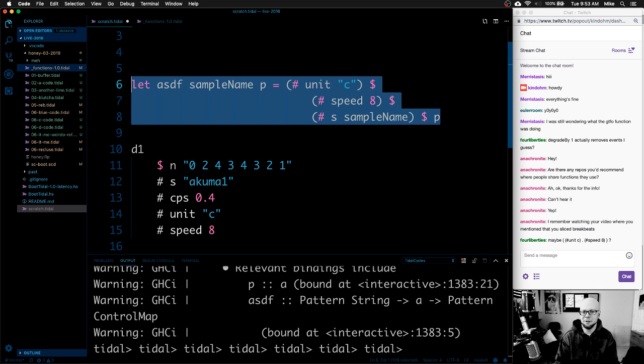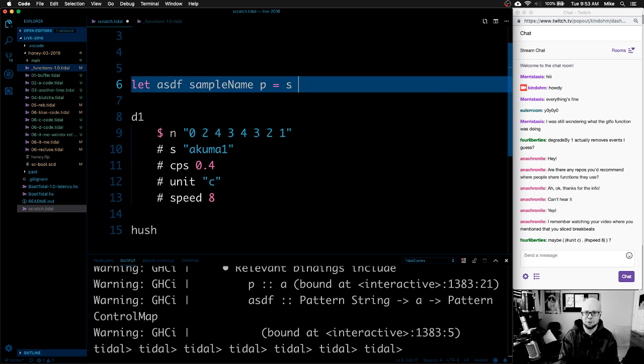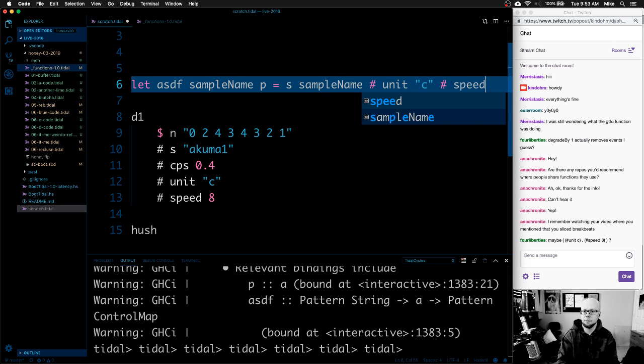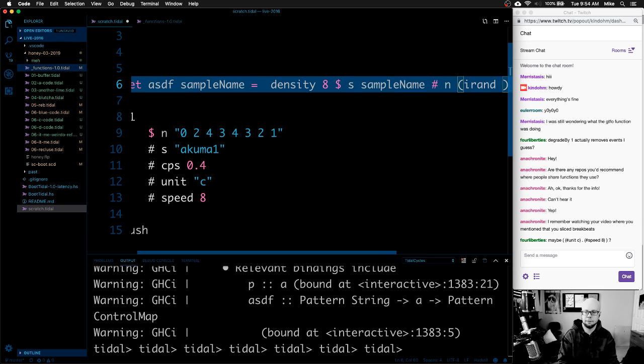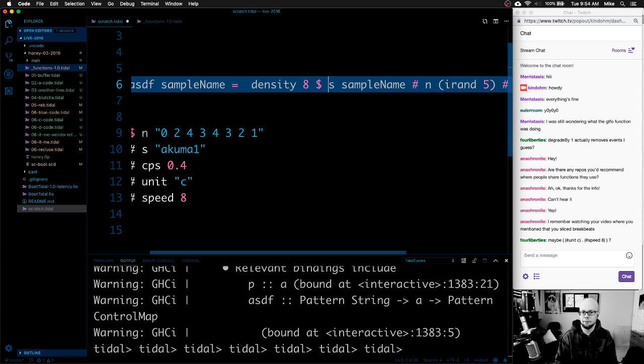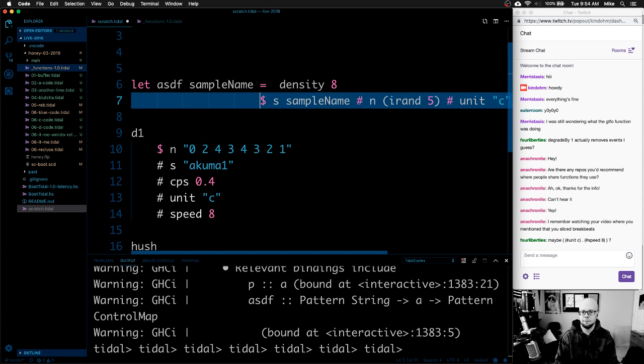All right, so what we're going to do is define a pattern in this custom function. So this is where I was kind of headed before, and we'll do unit C, speed 8. So we'll just make it as a pattern. And we are going to do density 8. And then we're also going to pick a random sample from the folder.